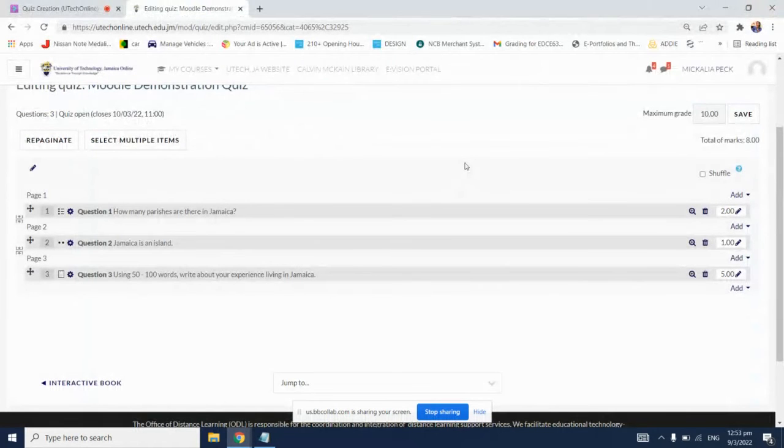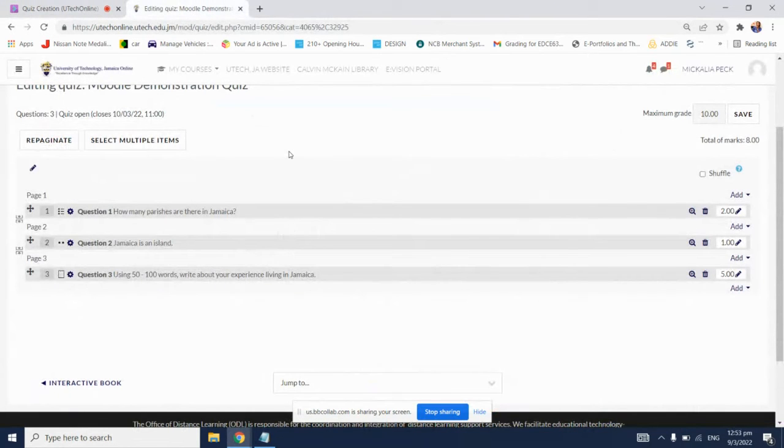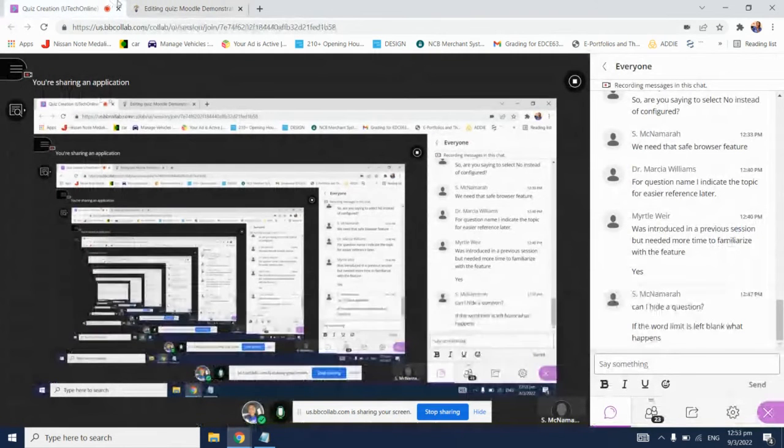So we are through now with adding questions one by one. Do we have any questions before we start to do the bulk upload? If the word limit is left blank, what will happen? Nothing will happen. The student will be able to type unlimited text, so they won't be restricted at all. Are there any additional questions or statements you want to make before we continue? Silence I normally interpret as everything is good.